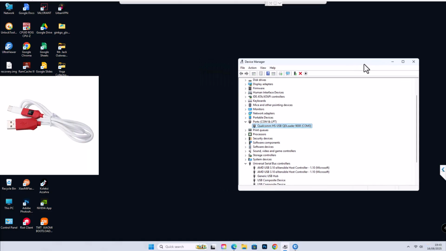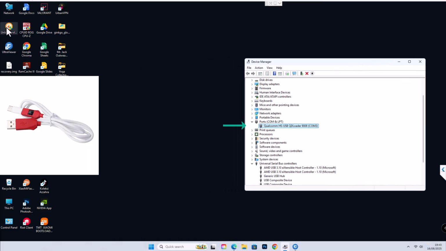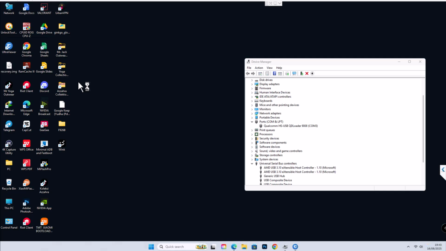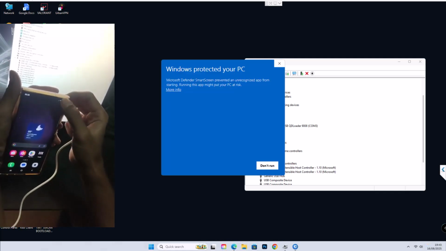First of all, you will need the EDL cable, which is here on the left, and you need to put the phone into EDL mode. The Qualcomm USB QLoader 9008 will show on the device manager. So let me show you real fast how you can get your phone into Qualcomm mode.